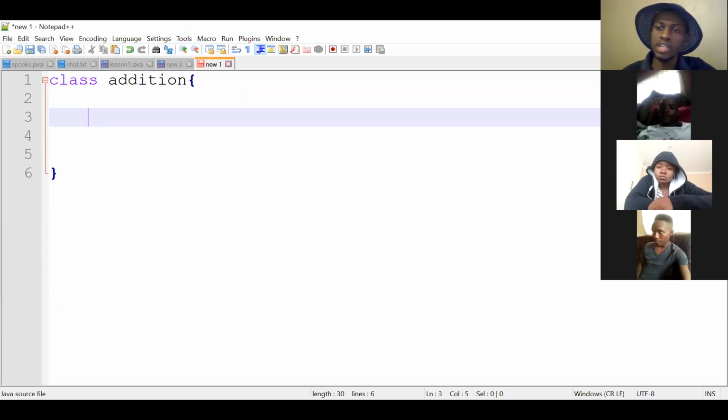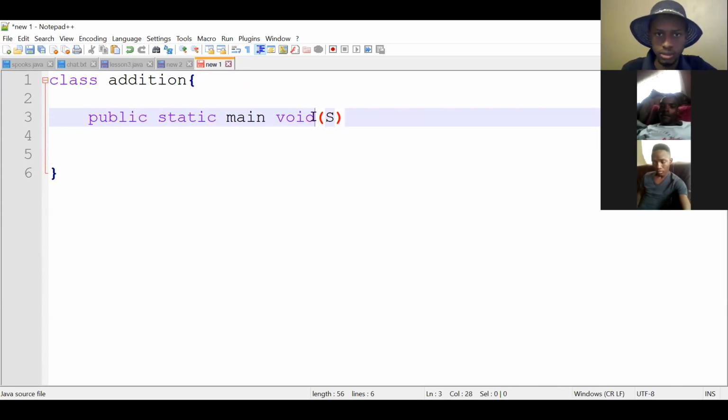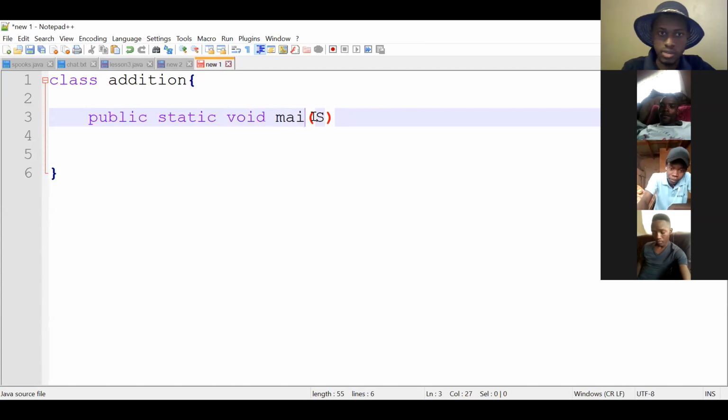Then after that, I need to define my main method. So how do I define it? public static void main, right? After that, I open my parentheses. Someone says it's void main, not main void. Yes, it's not me, he's saying it's public static void main. Okay.